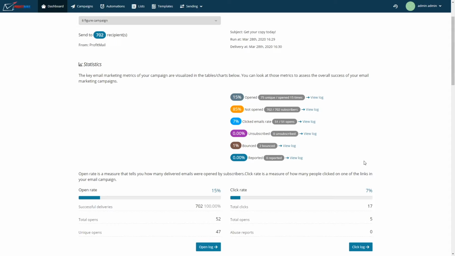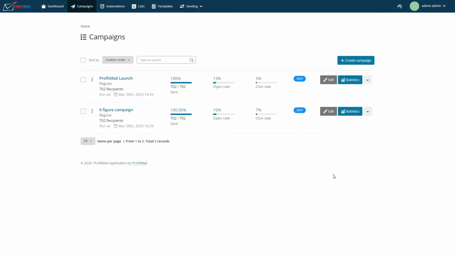But let's get into how to actually use ProfitMail, how to launch campaigns, and how to use its revolutionary automation editor. After clicking on campaigns, we can see the two campaigns I ran. We can see the results, the open rates and click rates. You can also see the statistics and edit it. But let's try and create a campaign from scratch and see how that works.